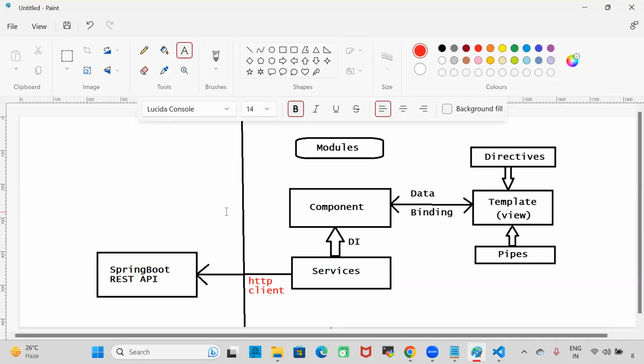HTTP client is one module, right? So that we are going to use for integrations. Angular application should send the request to the backend. Backend application should send the response to the frontend. That can be done by using the HTTP client module in Angular.